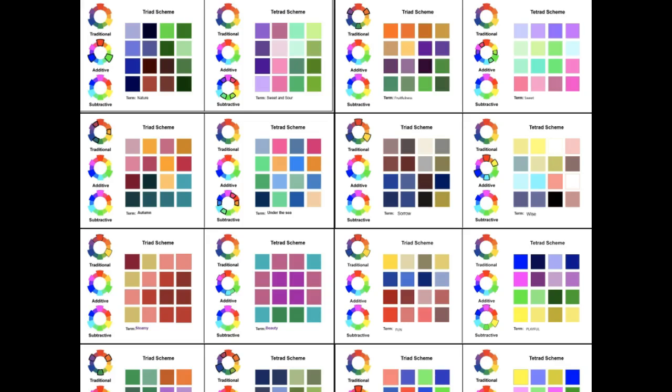From monochrome, which was 1 hue, now we are working with 3 or 4 hues. So for example, the triad is 3 hues, and the tetrad is four hues right in here, equidistant on the color wheel. And the triad is 3 hues, equidistant on the color wheel.